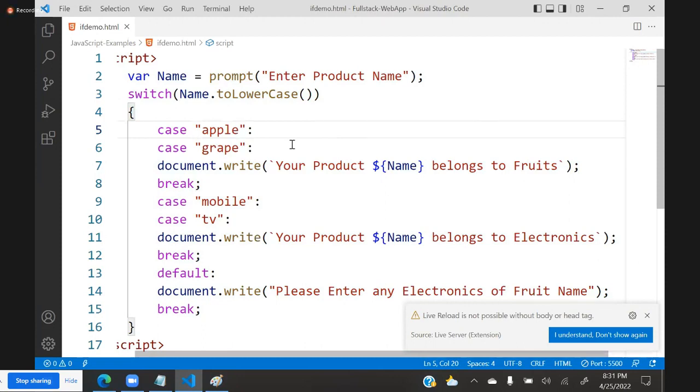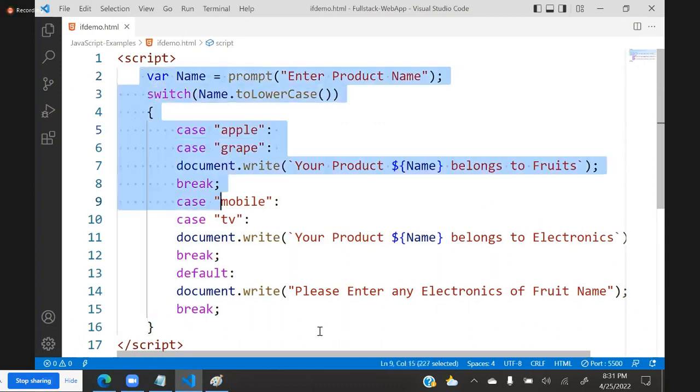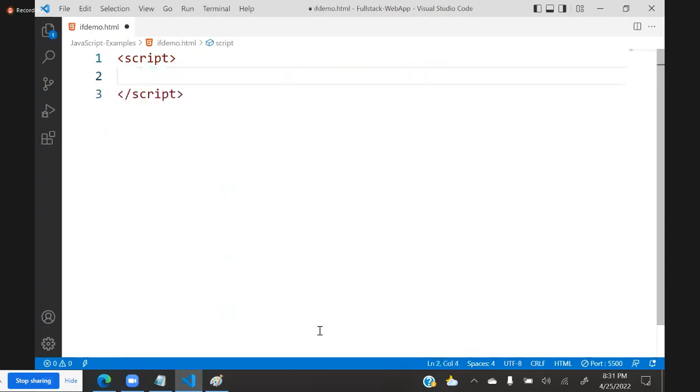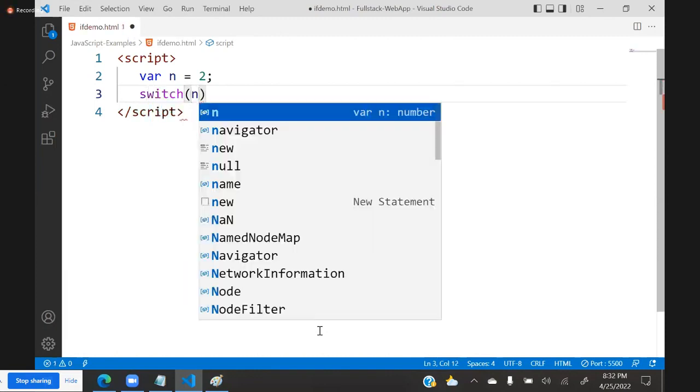But how to handle that range? That is very important. For example, this is very regularly asked in interviews everywhere. Suppose I say n is equal to some number. So that means I entered 2 or 3 or any number. Suppose I am passing n into it.